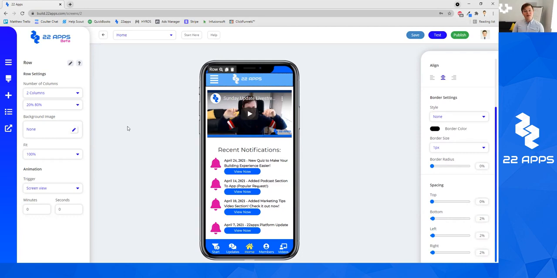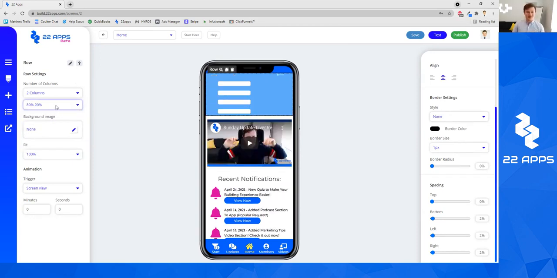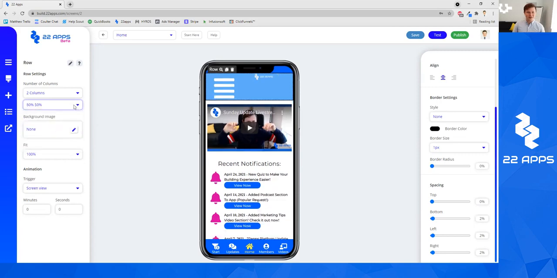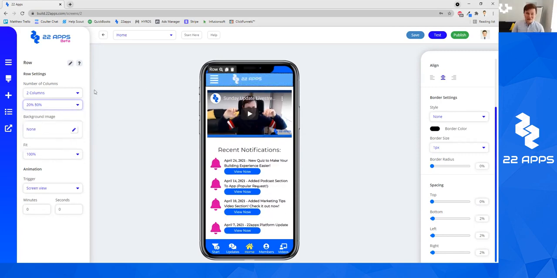But the main thing that you need to be concerned about with rows is, of course, yes, you can add a background image and fit and animations all there as well. But there's also, you can select the number of columns. So here we have 2 columns set, and you can also set how you want the columns structured or set up. So I have it set up where it's 20%, 80%, but I could change that to 80%, 20%. It kind of screws up the design I've got going on, but you can totally do that.